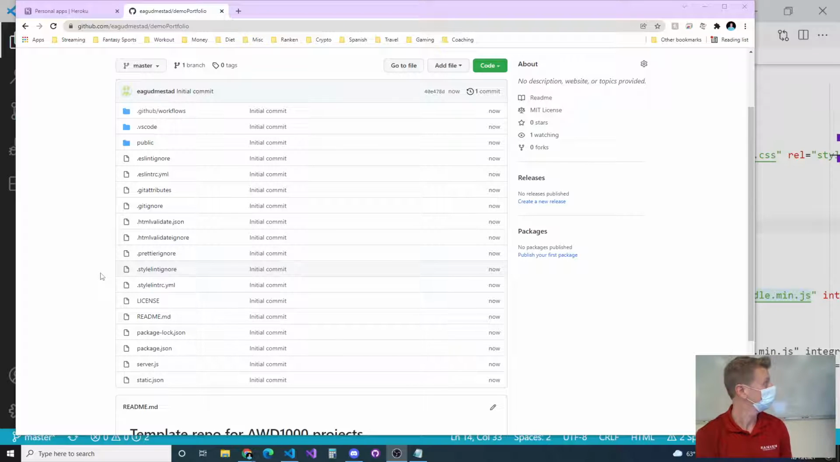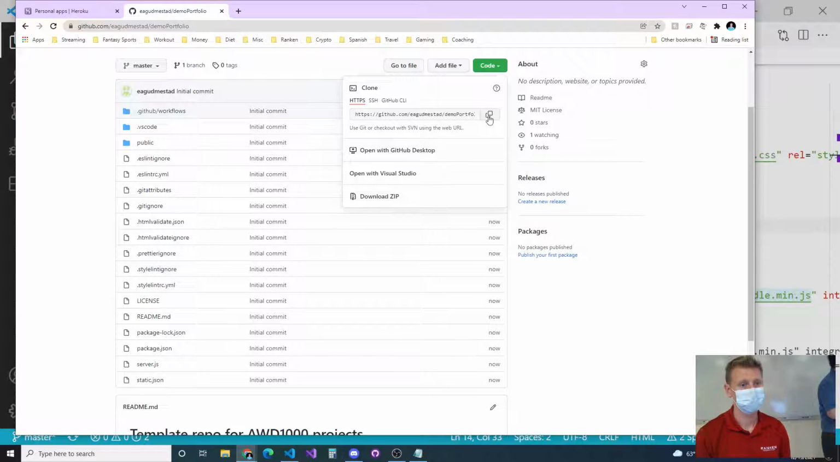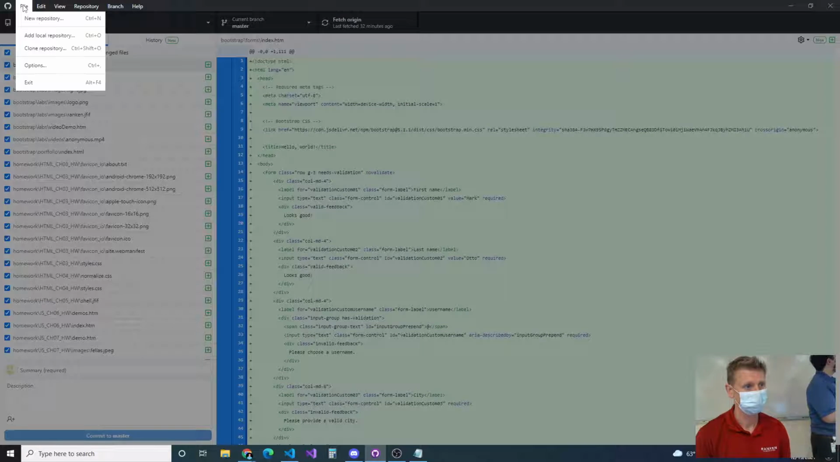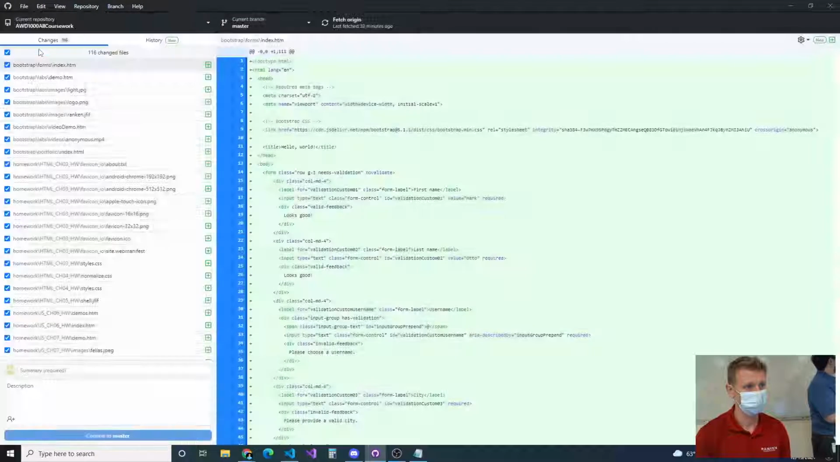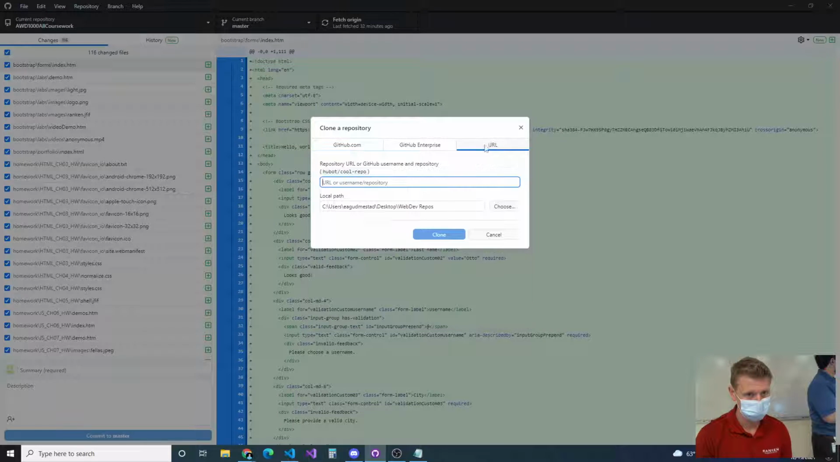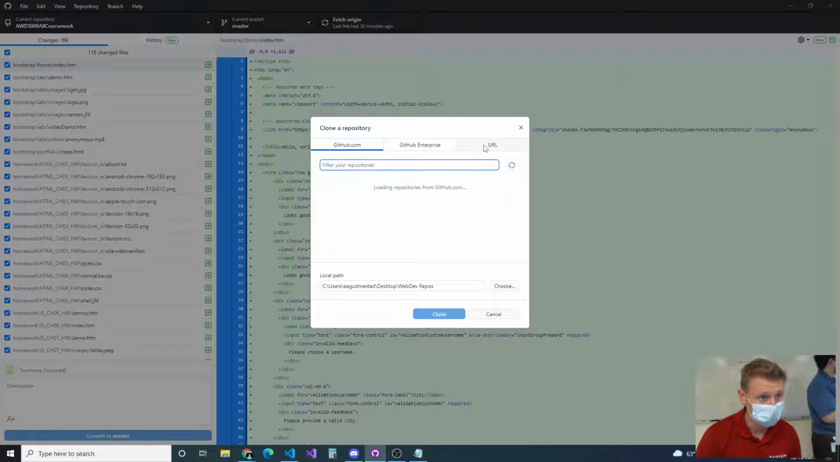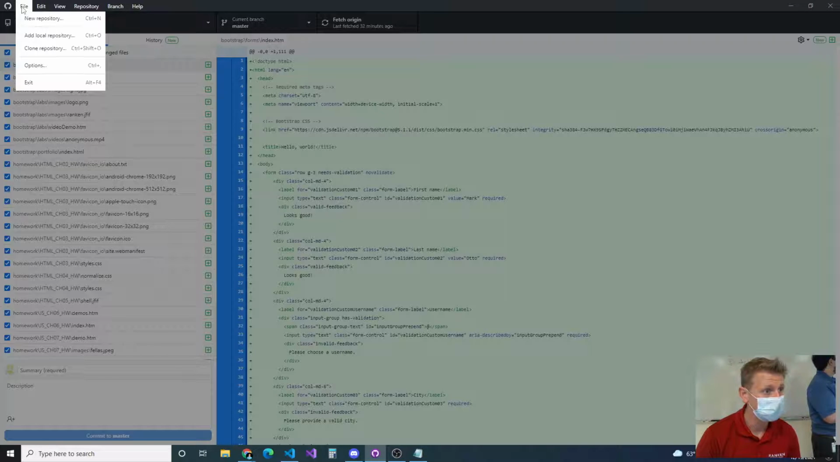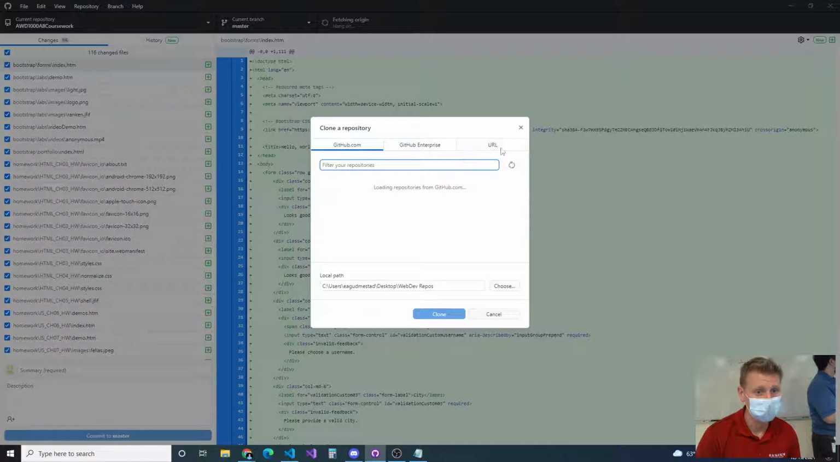So what you're going to do once you've made a copy or created a repository from that template is go to code and clone that repository down. Before we bring in your portfolio stuff, we're going to look at what's already there and play around with it a little bit, and then we'll bring in your files. So you're going to clone that. I click on File, Clone Repository, and then I click on URL.